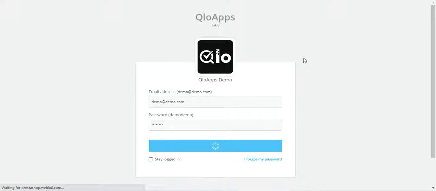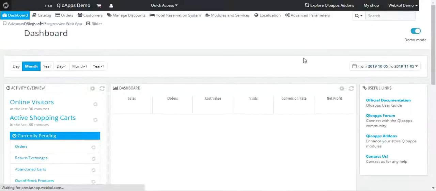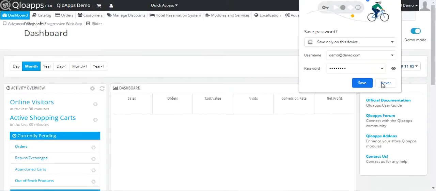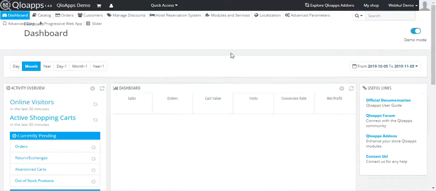Now after the successful installation of this particular add-on, we will find one option under the hotel reservation system at the top end. So right now you can see that we have logged into the admin backend panel for the QloApps itself.